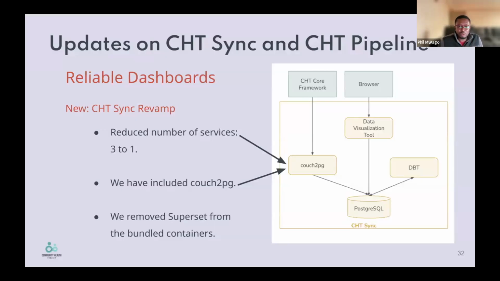So the last couple of months, we've worked on making our dashboards more reliable, and how we did this was to revamp CHT Sync. So as you can see on the diagram, we've reduced the services from 3 to 1. Initially, I shared a diagram in, I think, June or May, where we had about 3 services. That was Logstash, Redis, and Postgres.